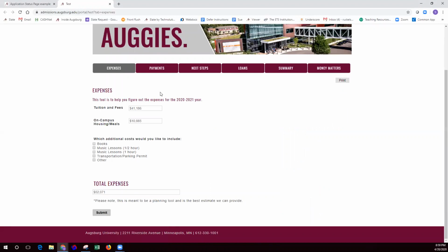From this page, it does load specific expenses based off of how the student had submitted their application or their FAFSA. So in this example, the student is a first-year student who intends to live on campus. Tuition and fees, along with their OGSM fee, is included in this line. And then on-campus housing and meals are in this line. Now you'll notice that the total expenses are calculated on the bottom for the student.